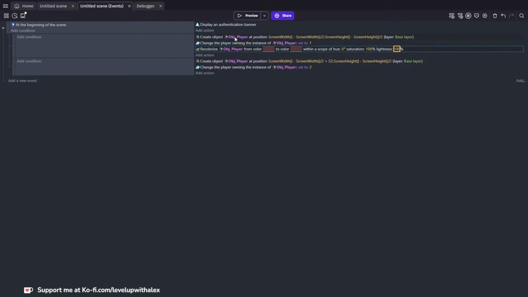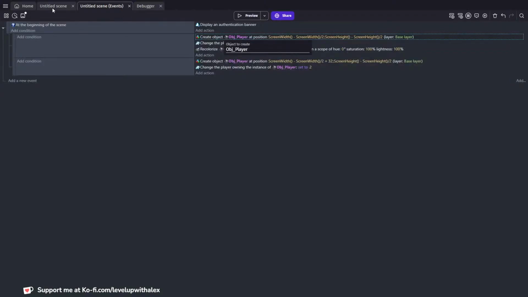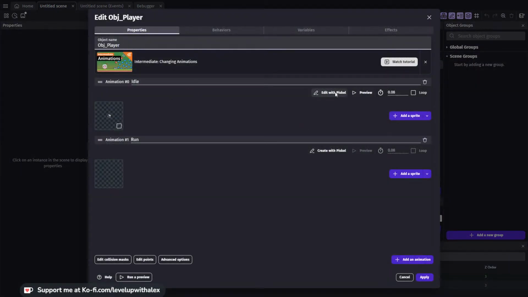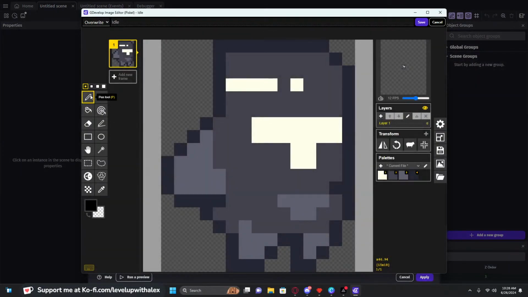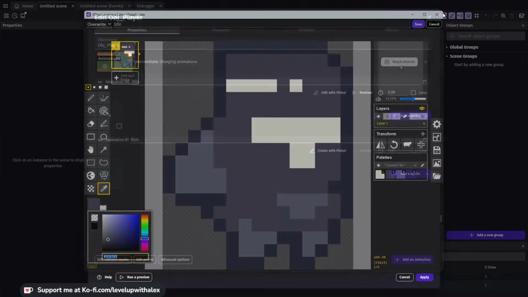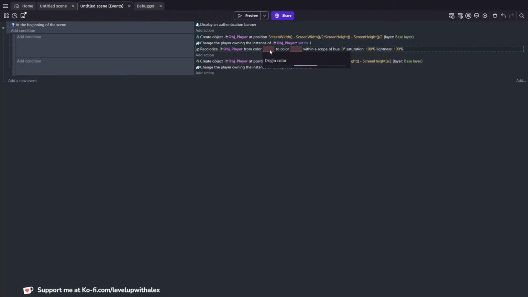and then set it to another color. So what we're going to do is go back to the player object by going to the scene and double-clicking on the player object, going to edit with Piskel. We're going to make sure we have the right color, because it has to be perfect. We're going to take this one first, this dark gray, and I'm going to take the color code. We're just going to close out of that. We don't need to do anything there. I copied it.